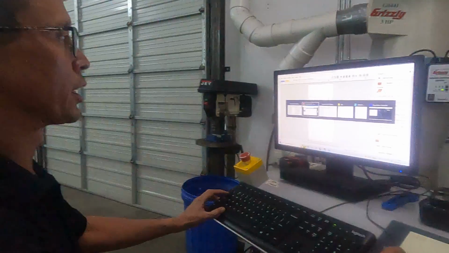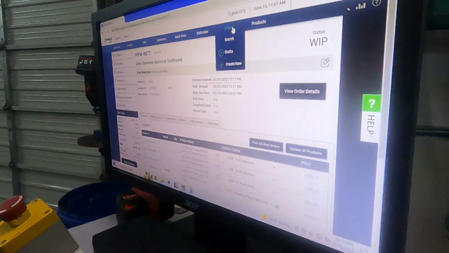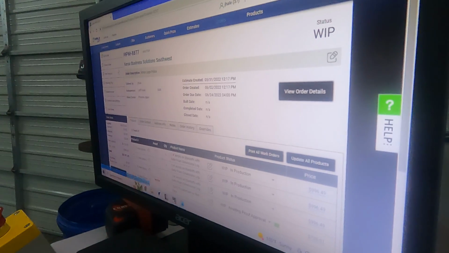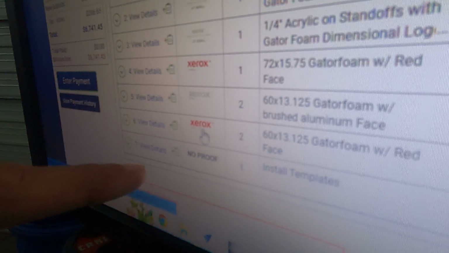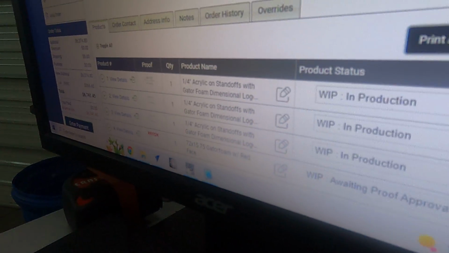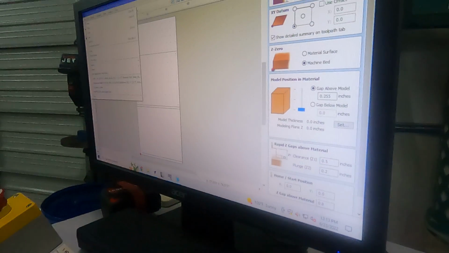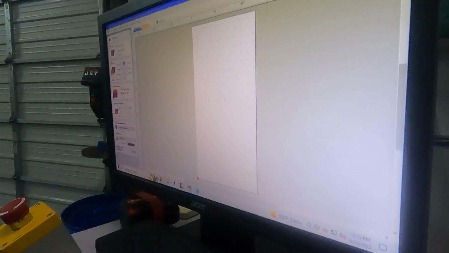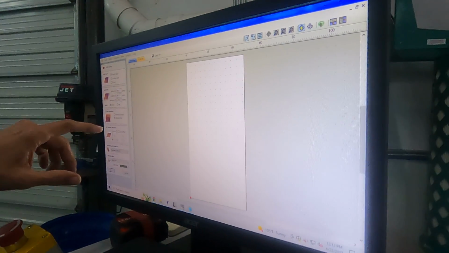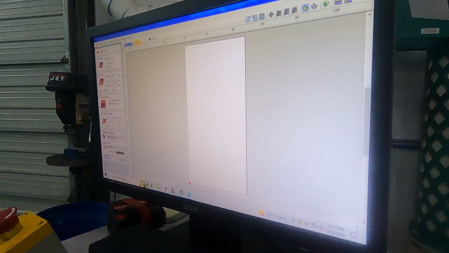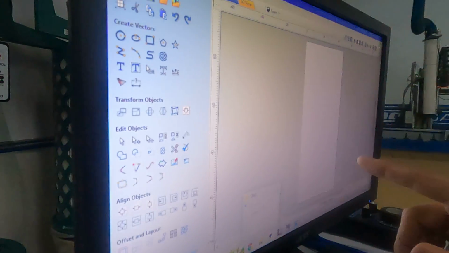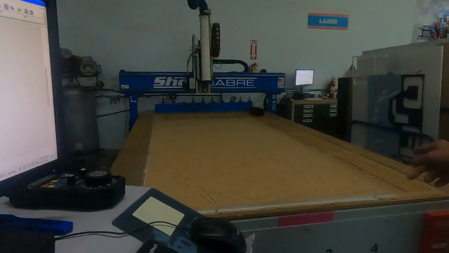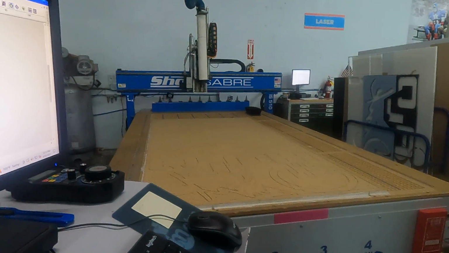So first thing we're going to do is come over to CorelBridge, and we have the order right here, 8877, Xerox Business Solutions. It's these Xerox signs that we're doing. Next we're going to come over here, File, New, 48 by 96 by 0.5, which is the material we're going to be using on this. Hit OK, and it's going to set up our board. What that board is referencing, if you look over here, is the spoil board, the size of the sheet.